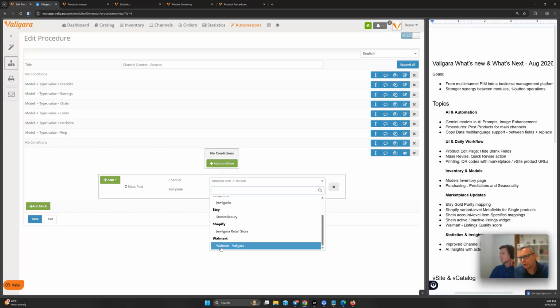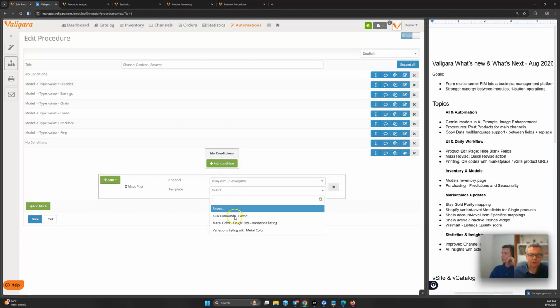Sometimes, especially when it includes AI prompts, you don't have to wait after it runs the procedure. If you have like 1,000 products, and after that it includes some procedures, including images, obviously AI takes time. It's not 2 minutes, and sometimes not even 20 minutes. So you can include mass posting, as you can see now. You take the channel, we already have the mass post templates.